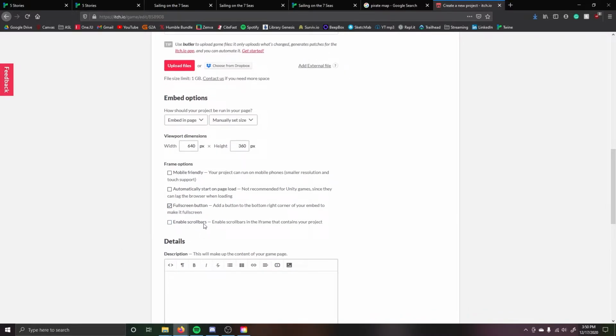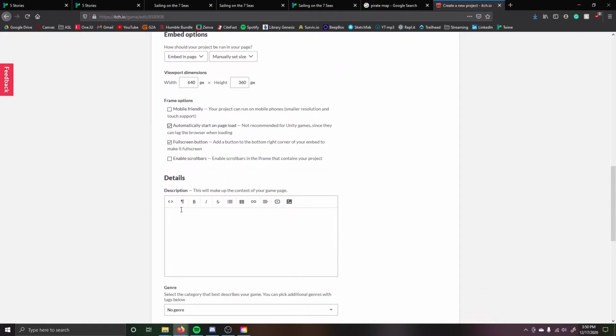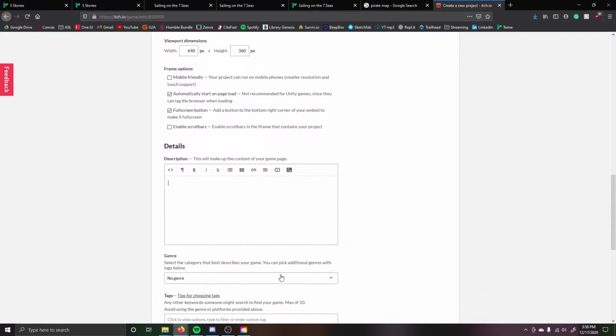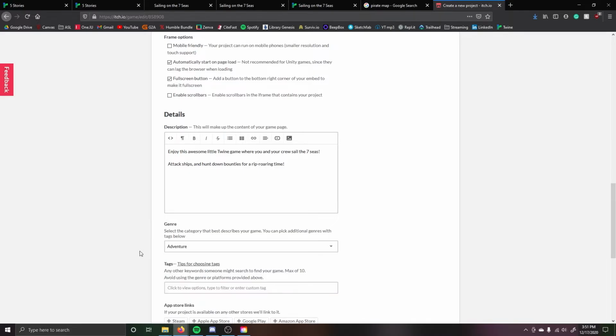I don't usually include scroll bars. Automatically start the page on load because it's easy. This is not mobile friendly, unfortunately. I did not add that functionality into it. And then you add a fun little description, stuff like that. Click the genre, and we're going to go with adventure, obviously.